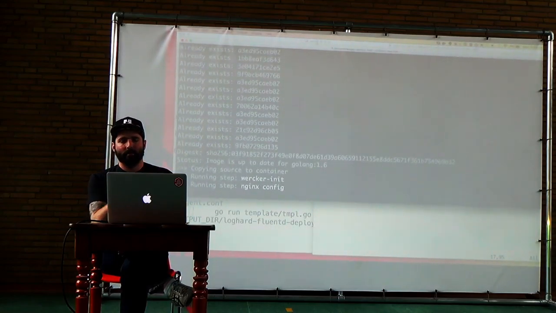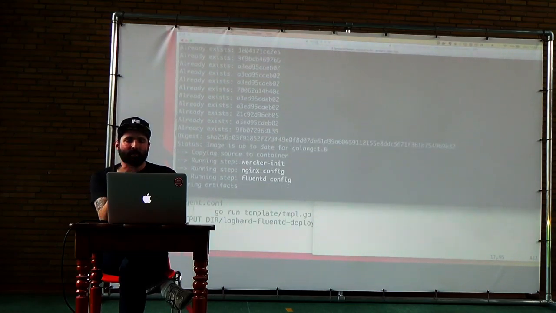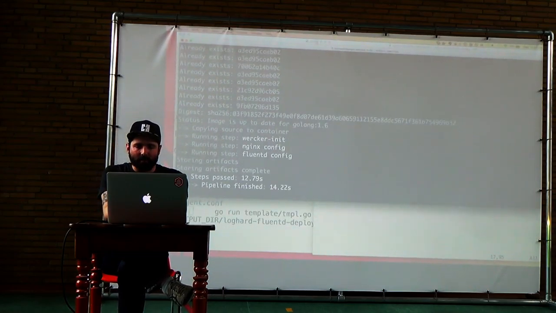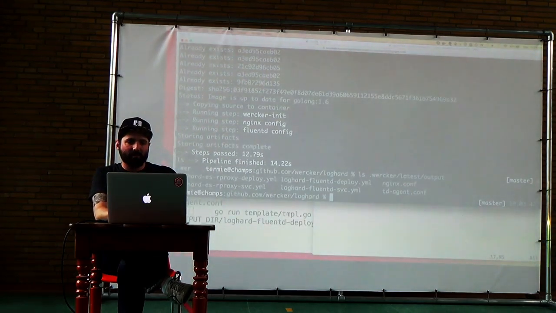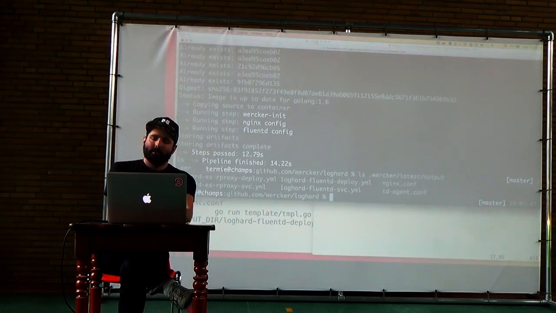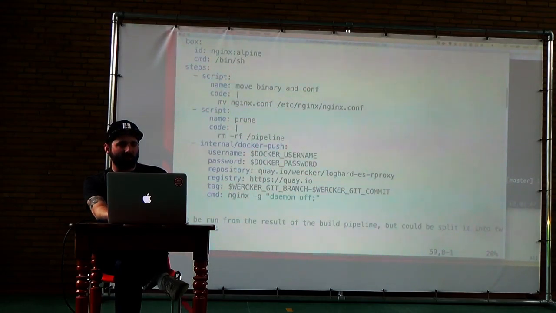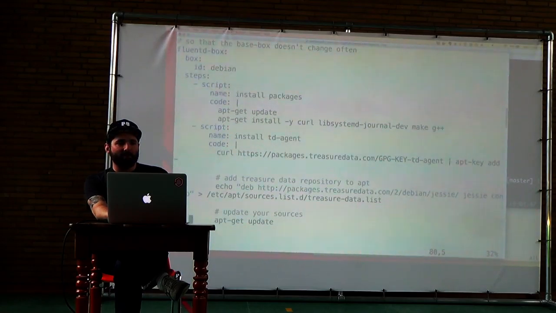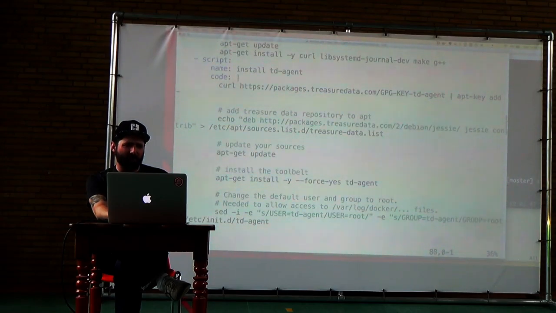So this is the command line interface. It's outputting the Nginx config and the Fluentd configs. And those are then stored in .wercker latest output. So these are all the files that got templated out. And we run the deploys down here. So this is building the Nginx box. It pretty much just moves the thing in there, runs it, pushes that tag to a registry. Building the Fluentd box is a little bit more involved because the default one was a bit out of date.